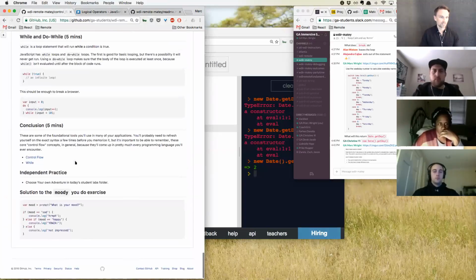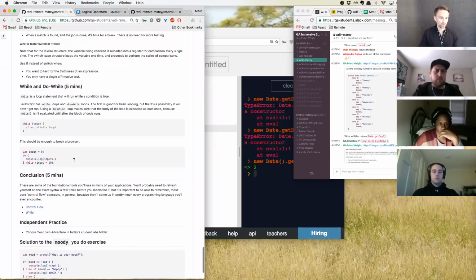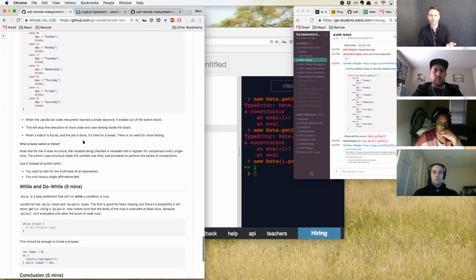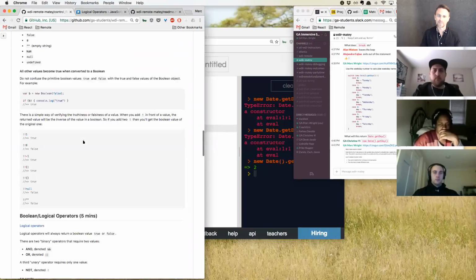All right, so that's about it for control flow. We're going to talk more about loops tomorrow morning, so I'm going to punt on the while and do while loops. We'll cover those in the morning. But any questions about anything before we talk about lab time?